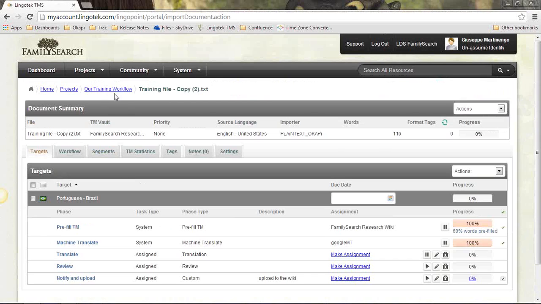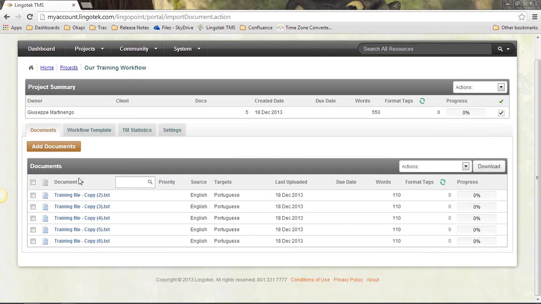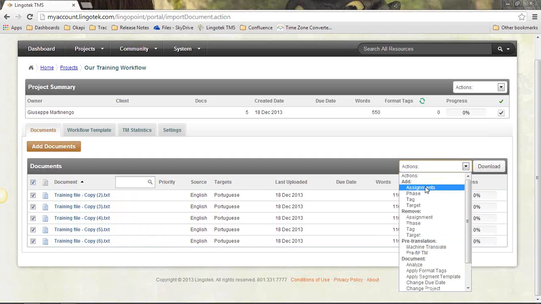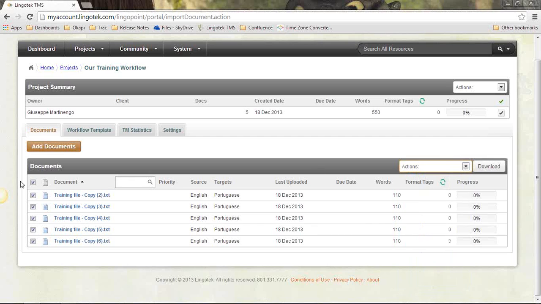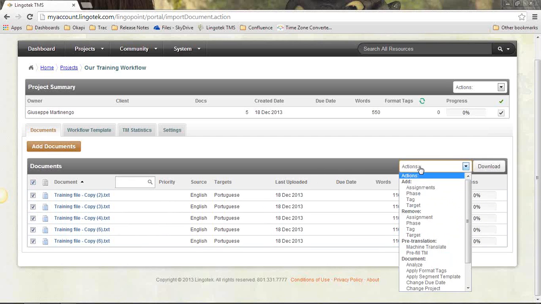Now we need to assign them to translators. So we go back to our project, select all of our documents, and we do add assignments. This is the bulk action menu. It can be used to add assignments or remove assignments in bulk. There's other options here, but you won't need to use those. The one you may need to use is a delete option. So if you ever have to delete documents, it's in this bulk action menu. You select all of your documents, and you come down and hit delete. But mostly the only things you're going to be using is add and remove assignments.